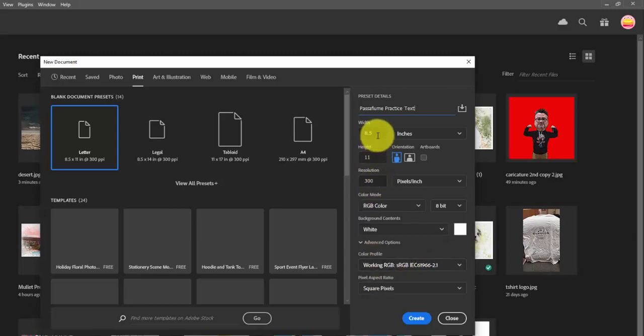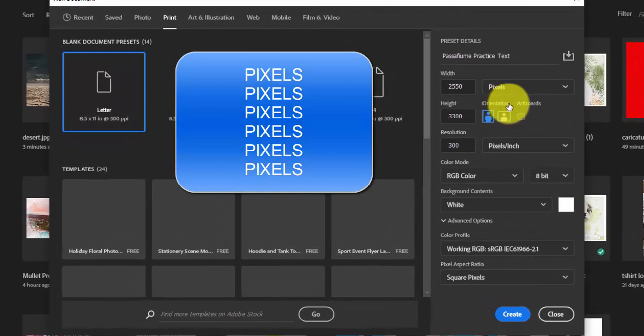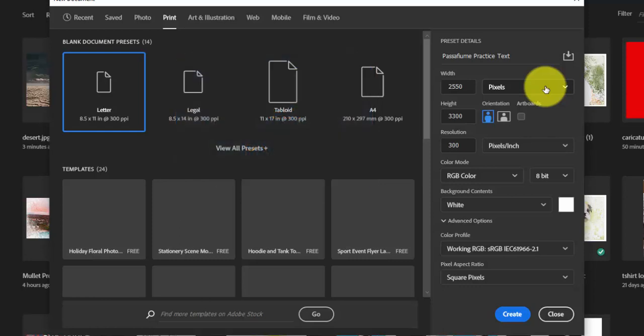Now, you have two choices here for size, width and height. The first thing you're going to do is change inches to pixels, pixels, pixels, not inches. You will break your laptop. Well, you won't really break it, but please just trust me. Do pixels, please.